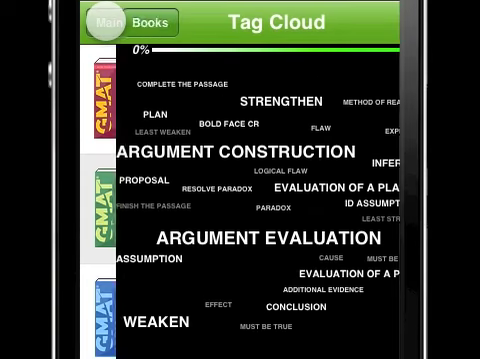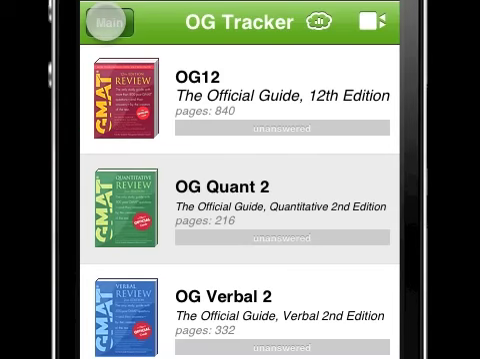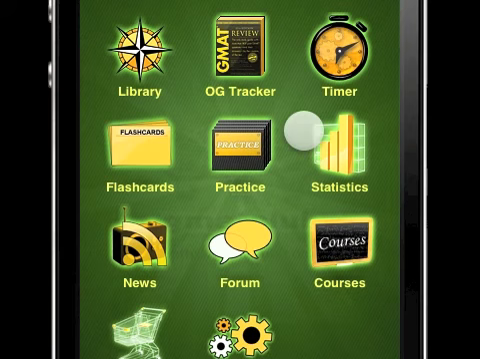So I'm going to back out of here for now, and this is basically it. This is the OG tracker from the GMAT ToolKit.